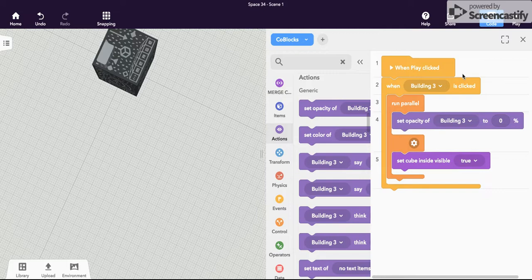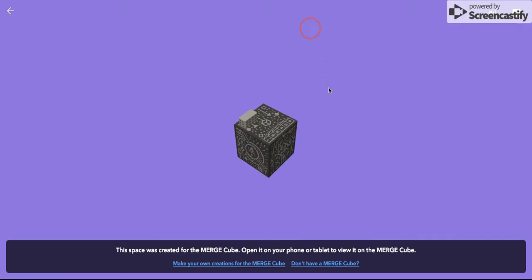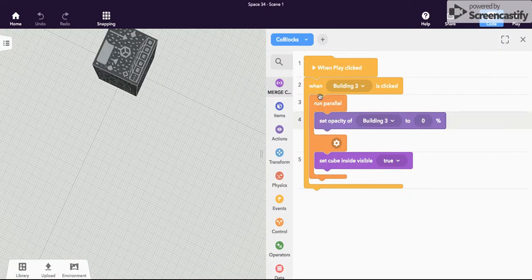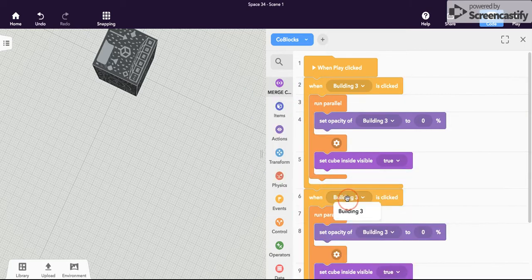And here we go. So you can see there it is. Click on it, disappears. Inside of the cube is visible. And if I wanted to go back to the outside of the cube, I can do basically the same thing. I'm going to duplicate this block because it's easier than doing the whole thing.